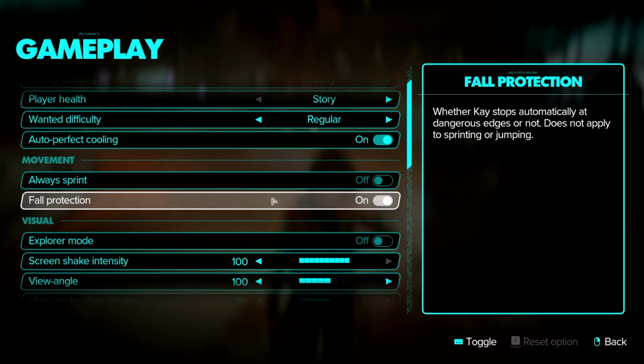I had fall protection on. This was by default, so whenever K stops automatically at dangerous edges or not, does not apply to sprinting or jumping. Basically just stops you from falling off edges. Even though this was on, I still did that a few times though. Not gonna lie. I don't know, maybe it's because I was sprinting or jumping.